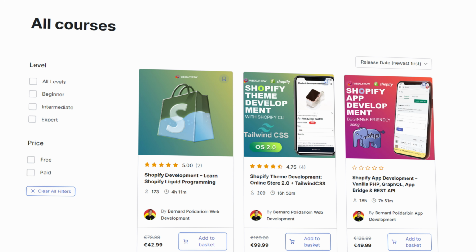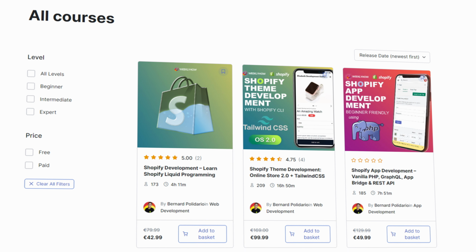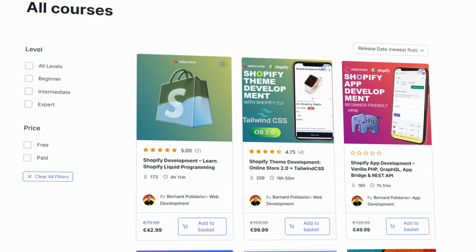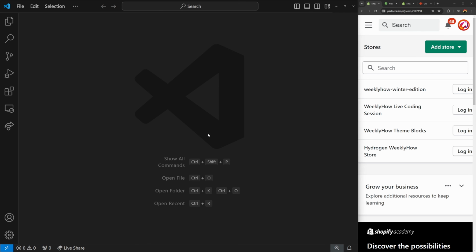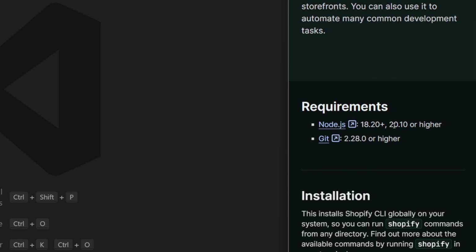This is one of the reasons why I cannot make a course about Shopify app development, because it keeps changing and it's very difficult to keep up. But yes, we do need to install Shopify CLI. So first things first, we need to have the following requirements. We need to have Node.js and Git installed.